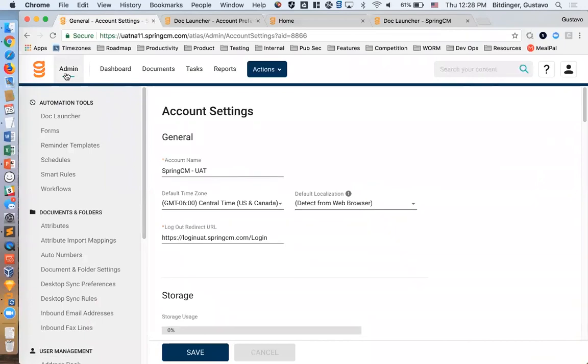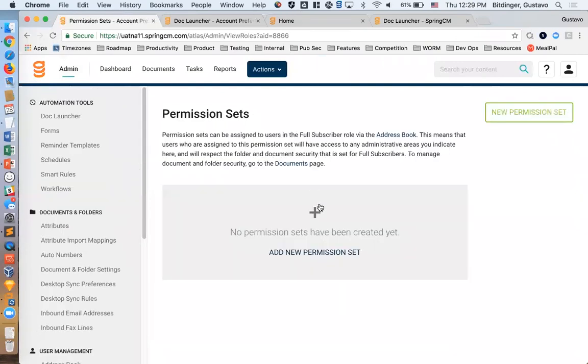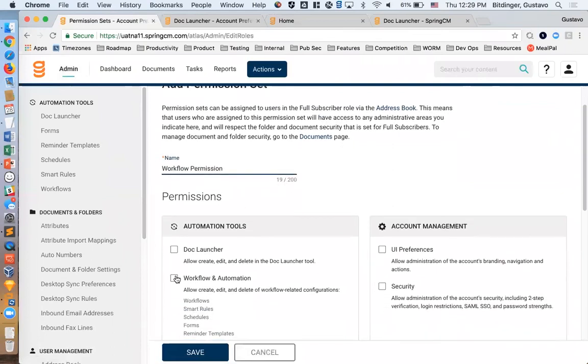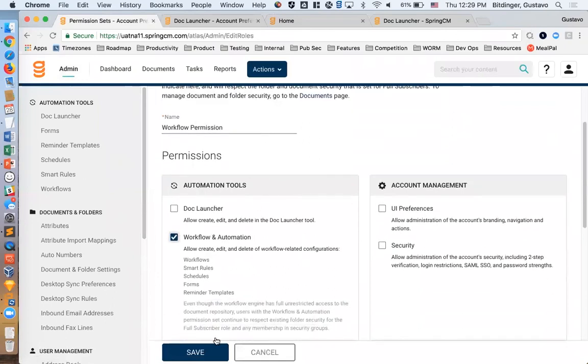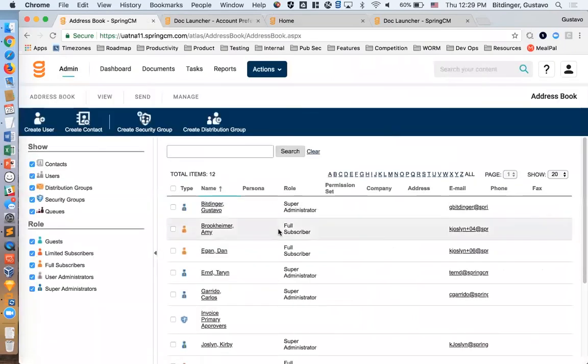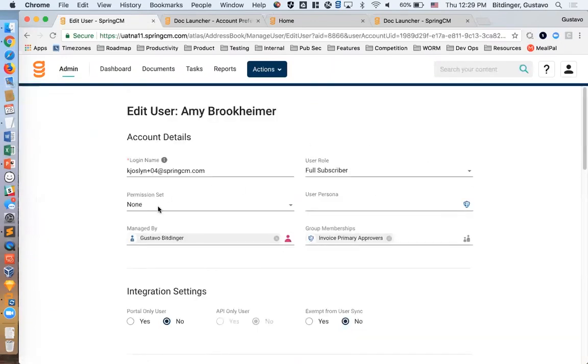The next question is, how can we assign permission sets to users? Sure. That one I know. If you create a permission set here, let's just add a new permission set, and we'll call this a workflow permission. I will assign workflow and automation, click save, and through the address book, on that full sub, let's take Amy here, there is a permission set drop down.